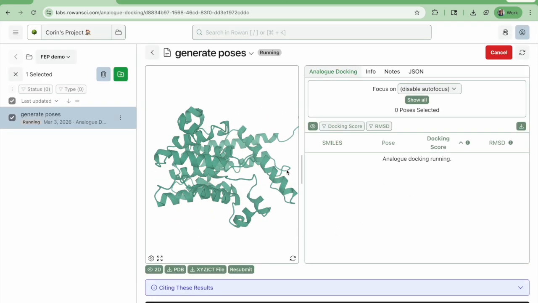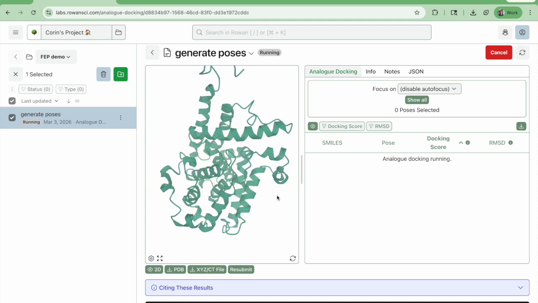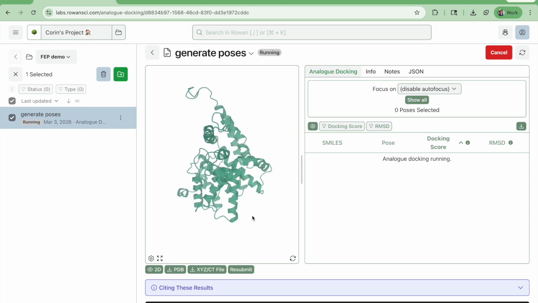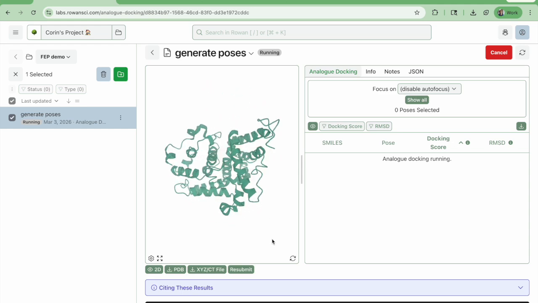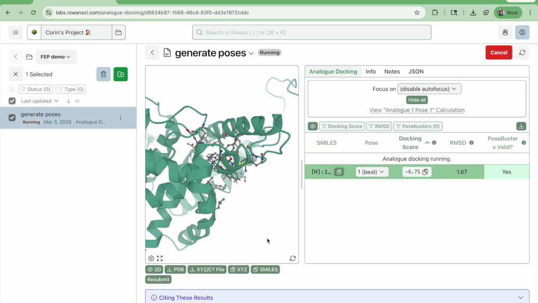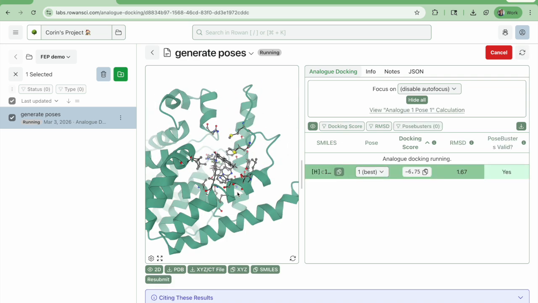What this is going to do is, for each analog that we submitted, so that's 21 in total, we're going to use the maximum common structure with the bound reference pose to initialize the conformation, generate a lot of conformations based around that, and then locally optimize them within the docking pocket to try to prevent clashes and see what the output poses we get are. So the goal is to have high overlay, which will create well-behaved FEP simulations.